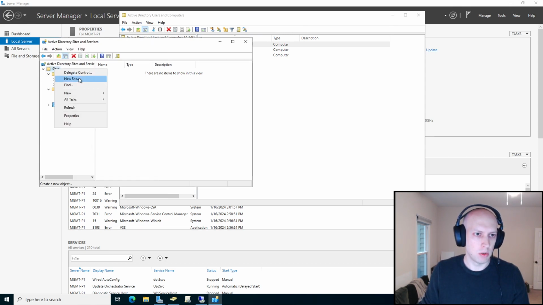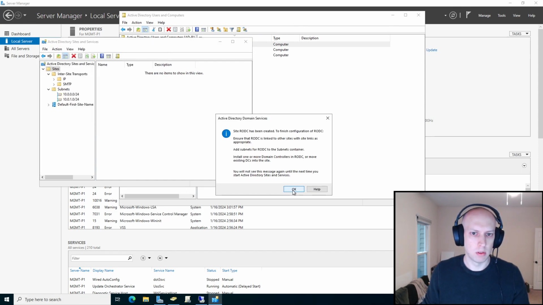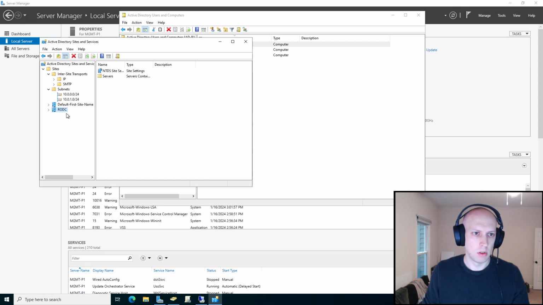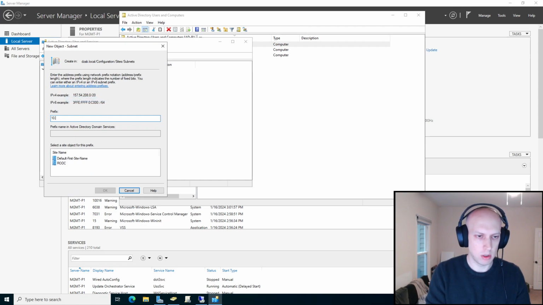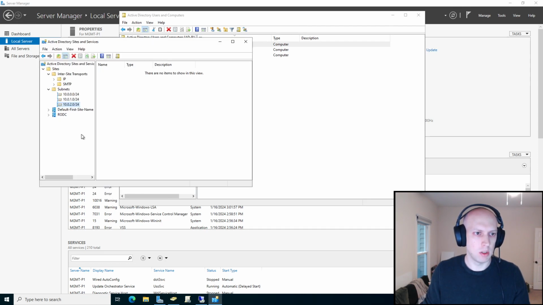I'm going to create a new site and call it RODC. And the site link is basically what it uses for replication traffic. And I'm going to create my last subnet, 10.0.20.0/24. This is where our RODC P1 server and our RODC client server are, and I'm going to add them to the RODC site. And I don't have a server yet. For this one, it should be ADP1.